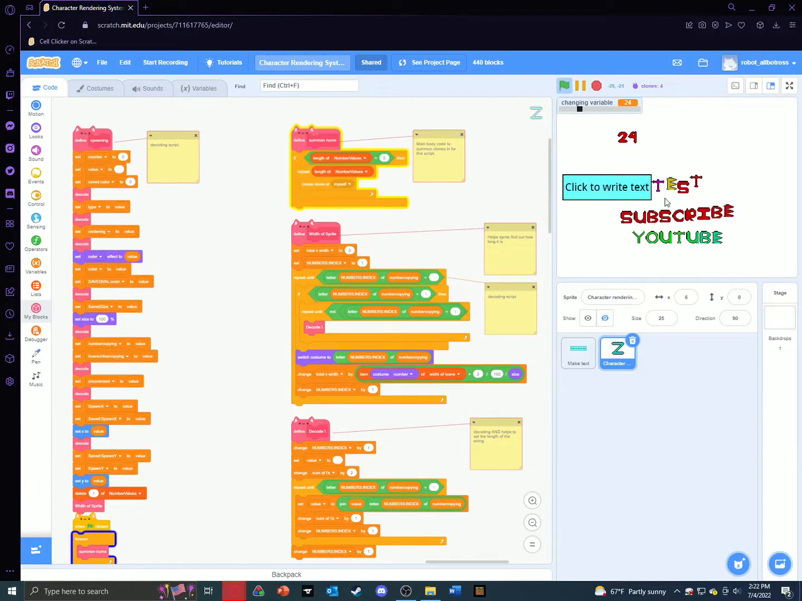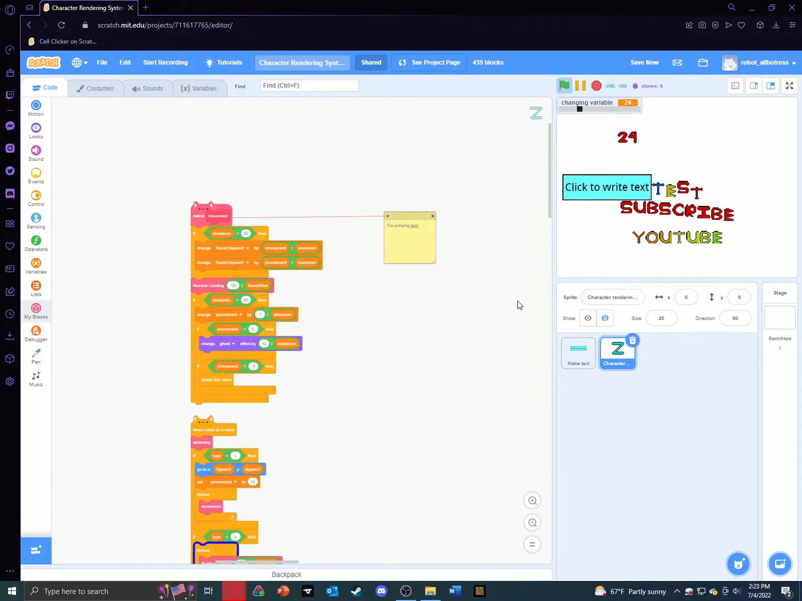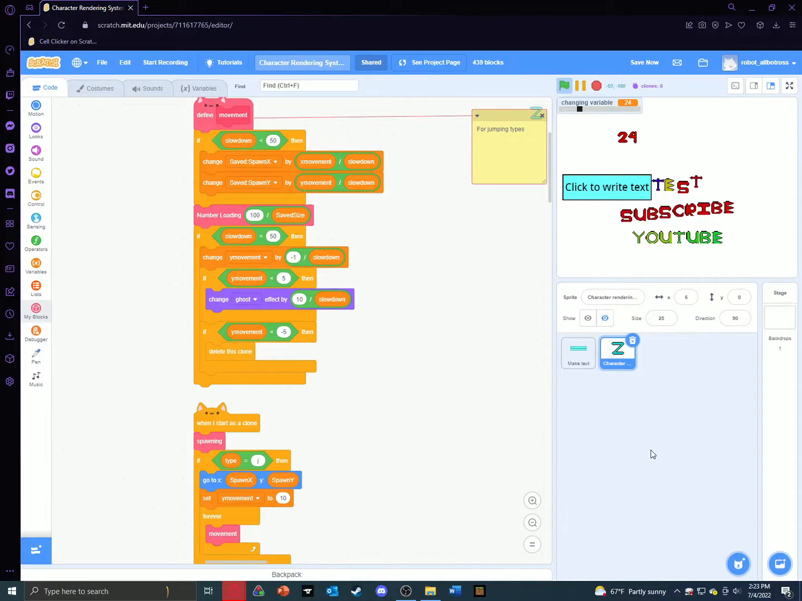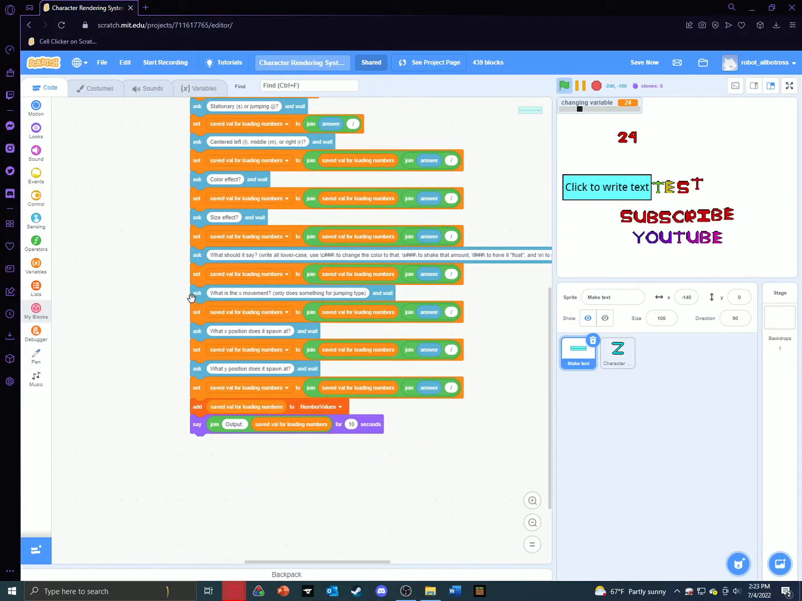Alright, let's go into the actual code now. So here is the code for jumping types. So when it asks S or J, this is what it does for J. So this makes it move. So slowdown is just something that I'm using in my game, so it doesn't really matter for you. Just set it to 1. So this goes to, it changes the saved spawn X by X movement and change spawn Y by Y movement. So that was the question that says, what is the X movement? Only does something for jumping types.